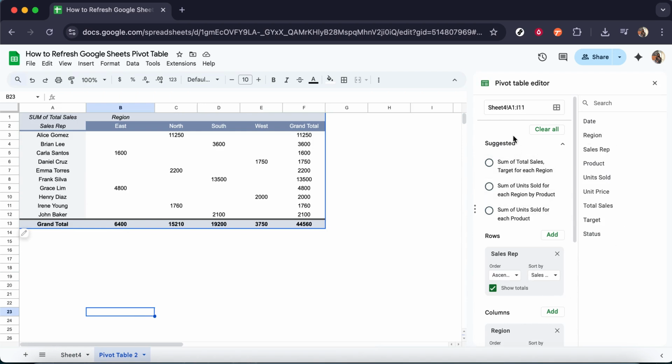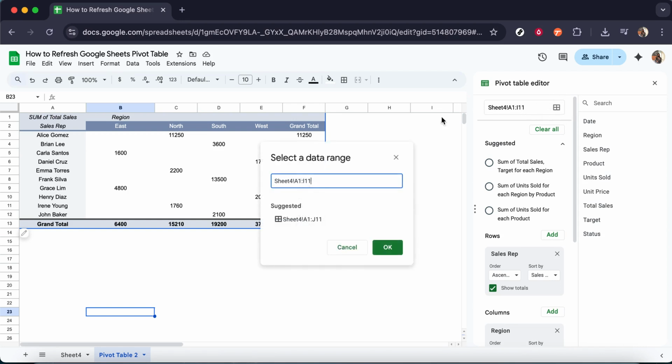The pivot editor is your control center, providing a comprehensive view of your data field settings. Now, pay close attention to the range field displayed in the editor. Here, you'll notice that your pivot table is drawing data only from columns up to column I. But since you want to include the newly added column J, you'll need to update this data range.